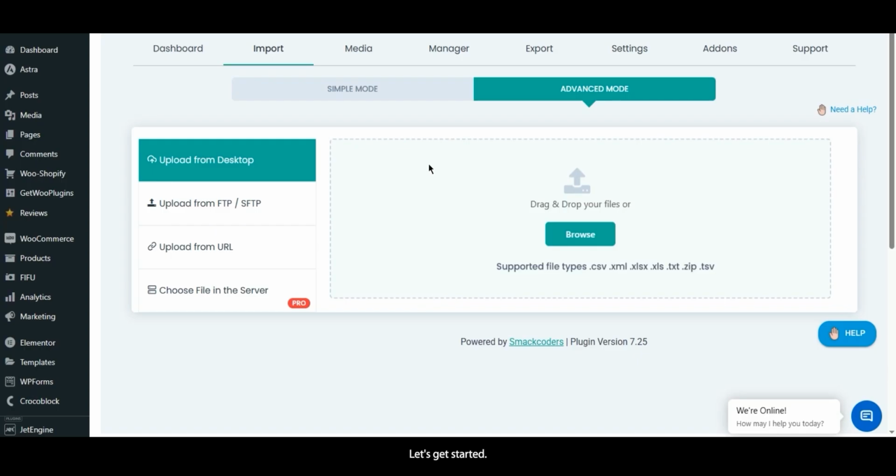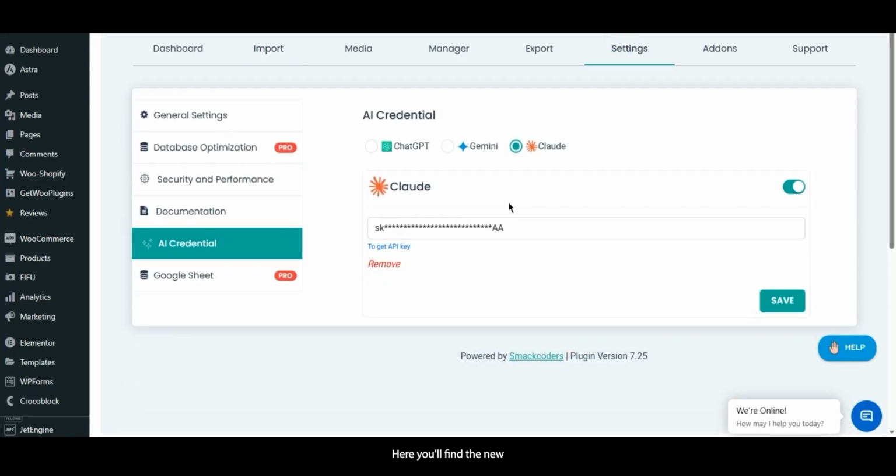Let's get started. First, let's configure the AI integration. From your WordPress dashboard, go to WP Ultimate CSV Importer and click on Settings. Here, you'll find the new AI credential section. You can connect with different AI providers like ChatGPT, Gemini, or Claude.